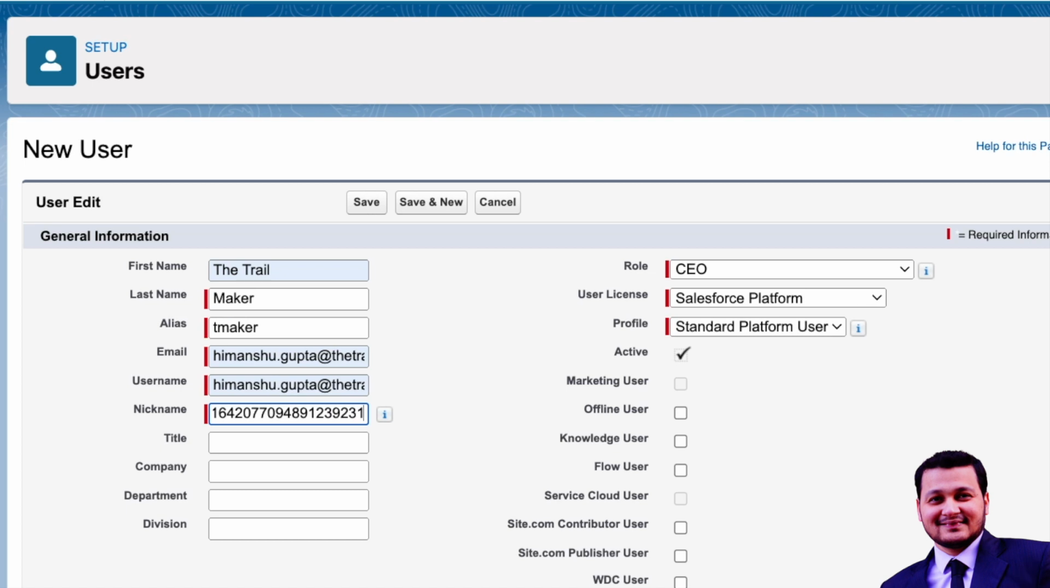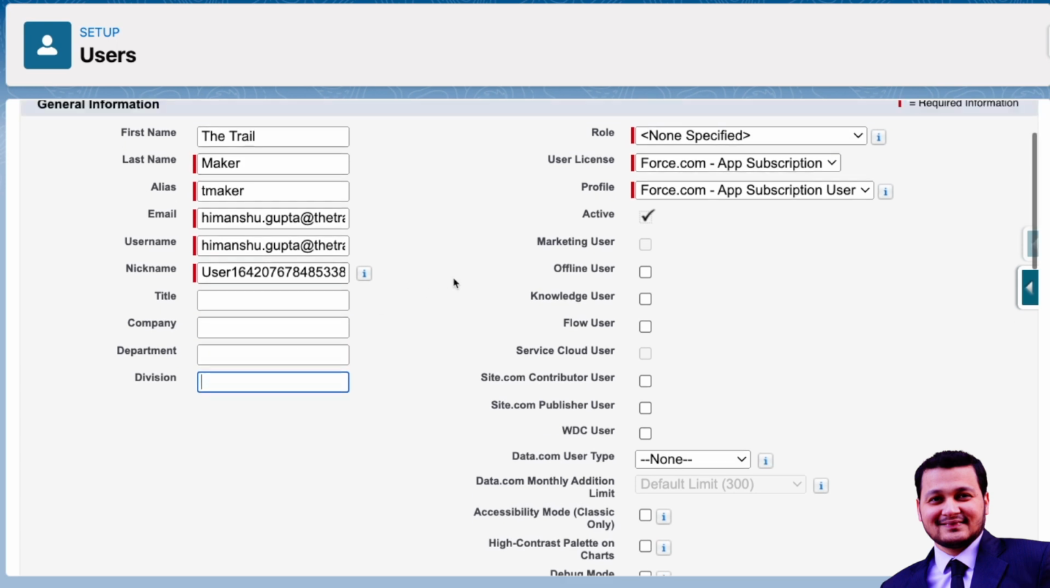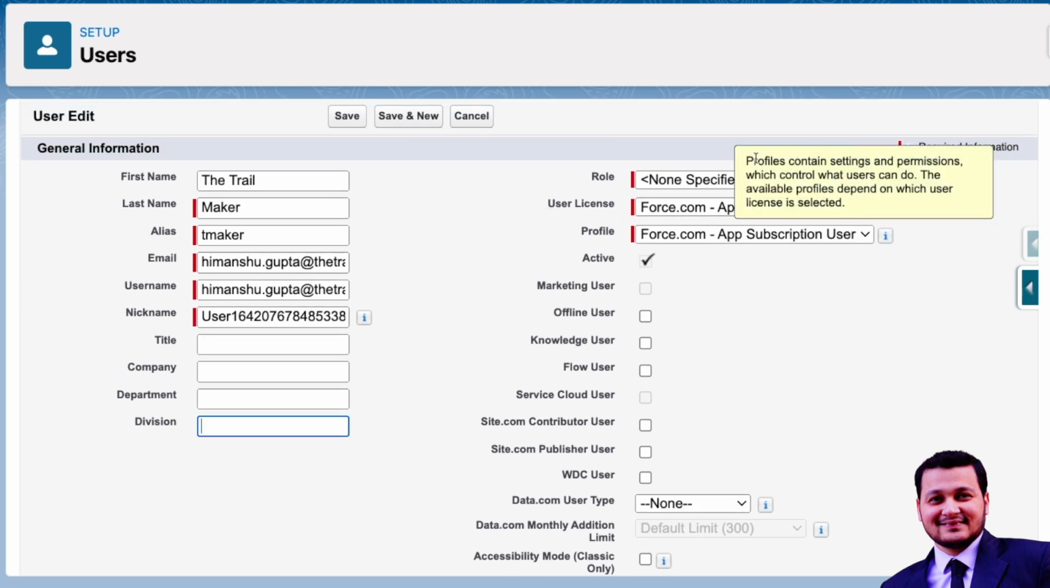Nickname is a randomly generated number. If you want to keep that number, you can keep it or remove it, and I'll call it the Trail Maker. You can give title, company, department, division as per the requirement. Then comes the user license, profile, and roles. We haven't dug deeper into profiles, roles, and user licenses at the moment, but we'll give you a brief of how it impacts here. You will have to give your user a user license and a profile. That's mandatory, and the role is also mandatory because it's marked as red.